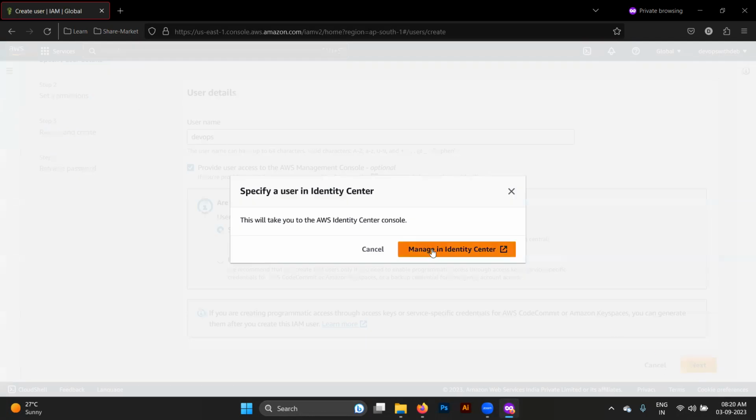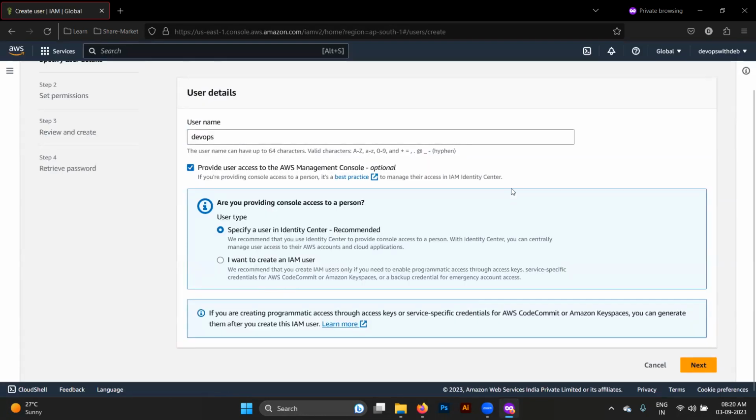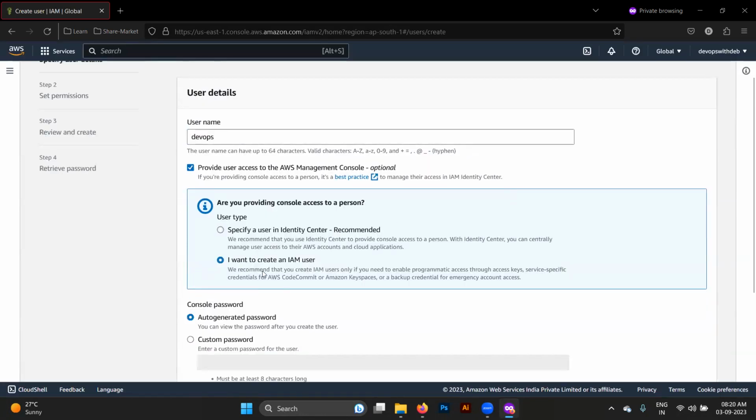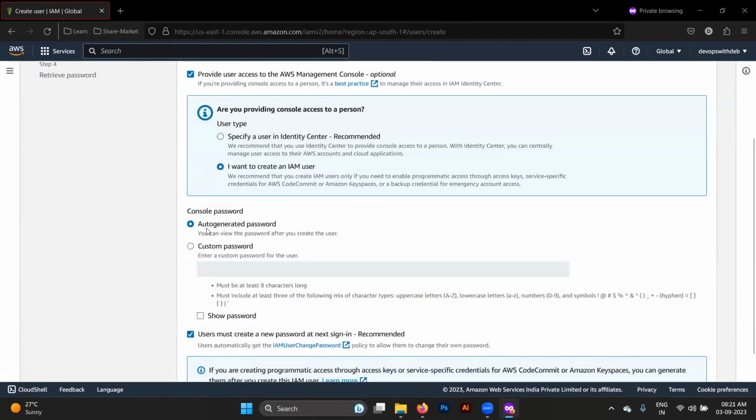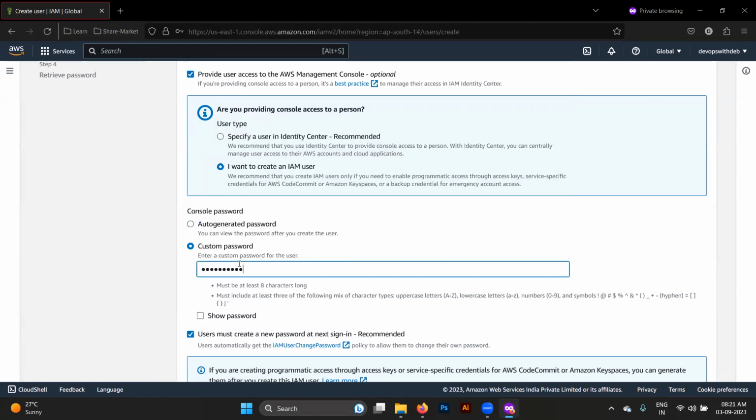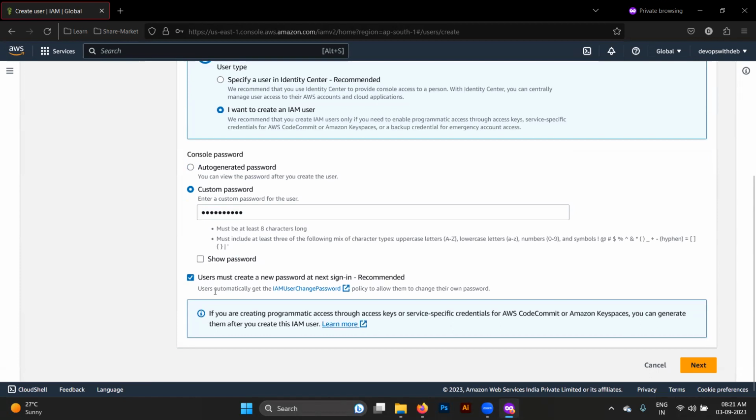Click on next. This will take you to the identity center console. No, I don't want this. I want to create an IAM user. Now it's asking for an auto-generated password or a custom password. When you click on auto-generated password, it will automatically provide you a new password, but we need a custom password. Write your password accordingly here, anything would be fine.